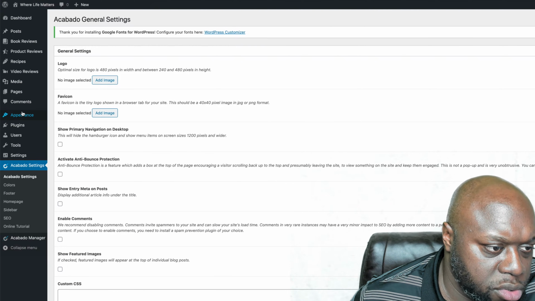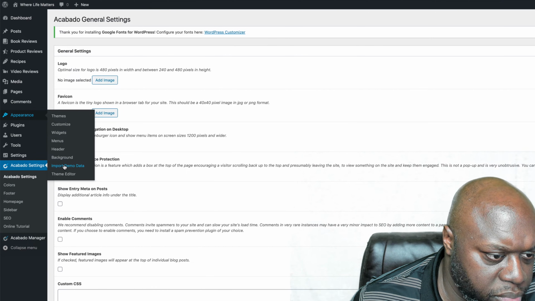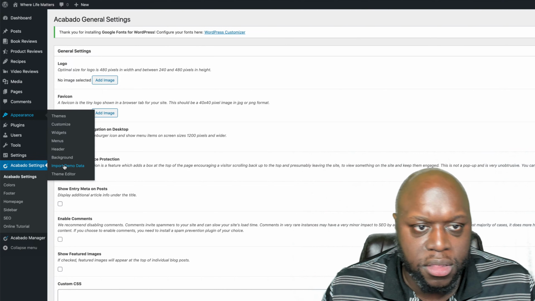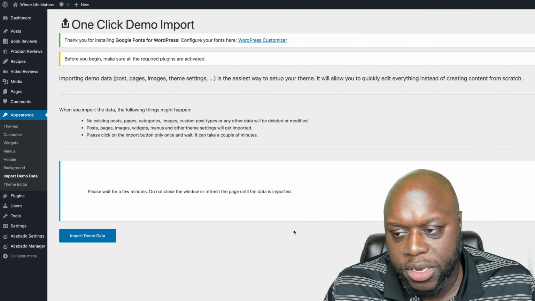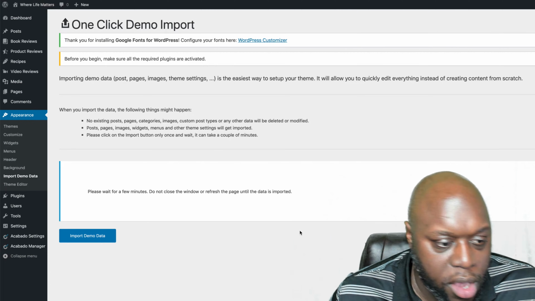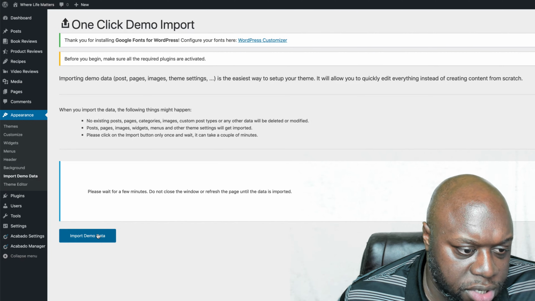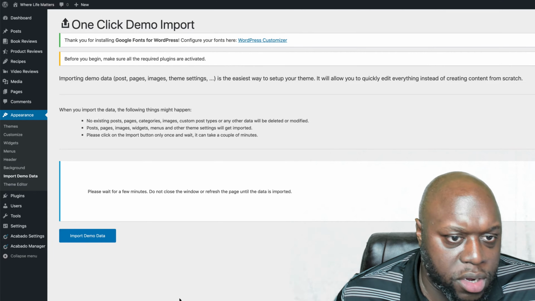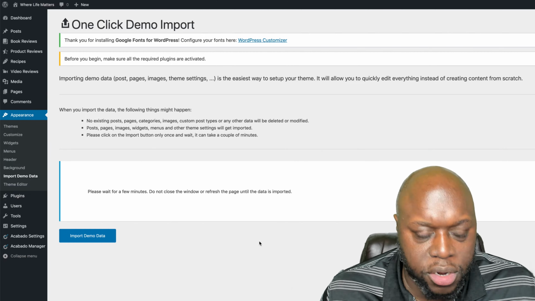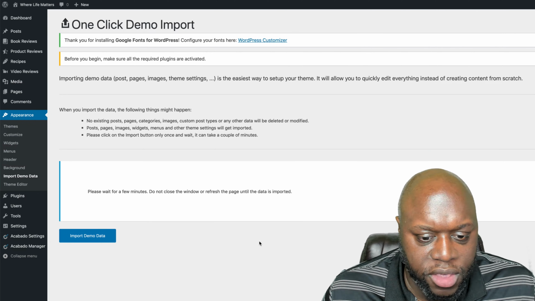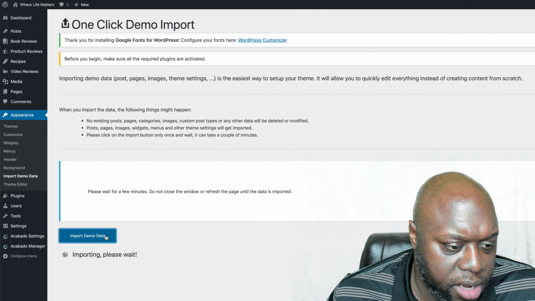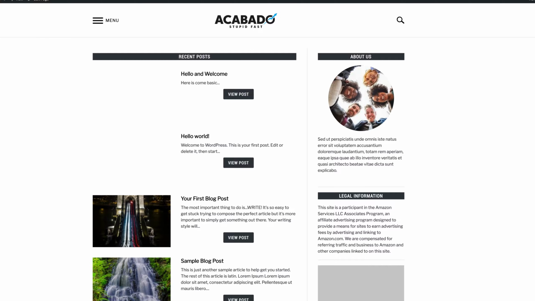So we're going to go over to Appearance, then into Import Demo Data. Now again, you don't have to do this. I like to do it because I don't like to start from zero. Then we can click import data once this is ready. What I'll do is show you a final picture or a final video once everything has been uploaded, so that we're not just hanging on for dear life.